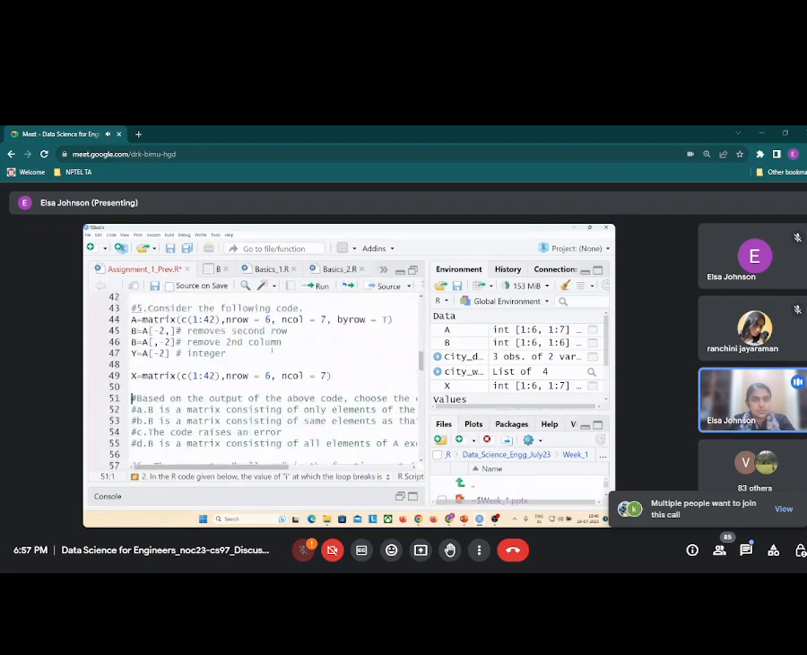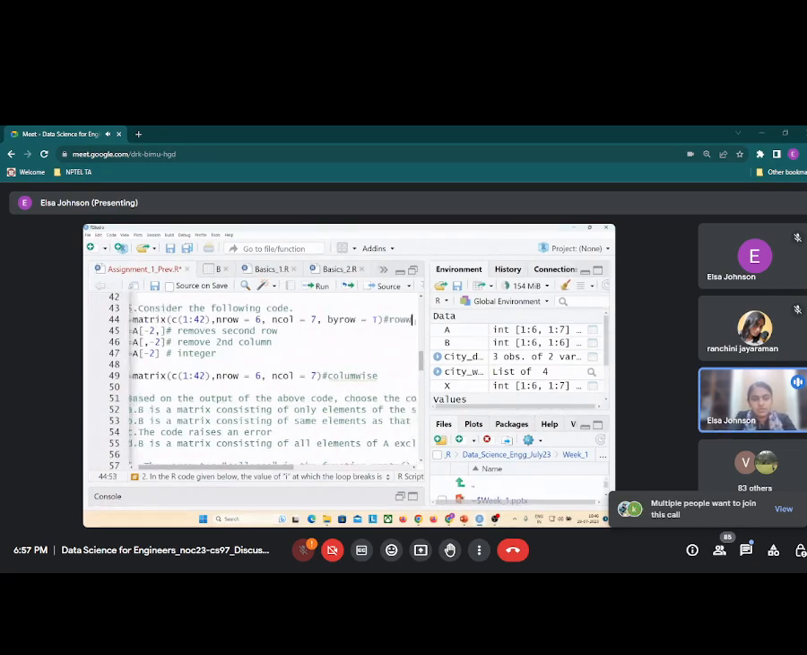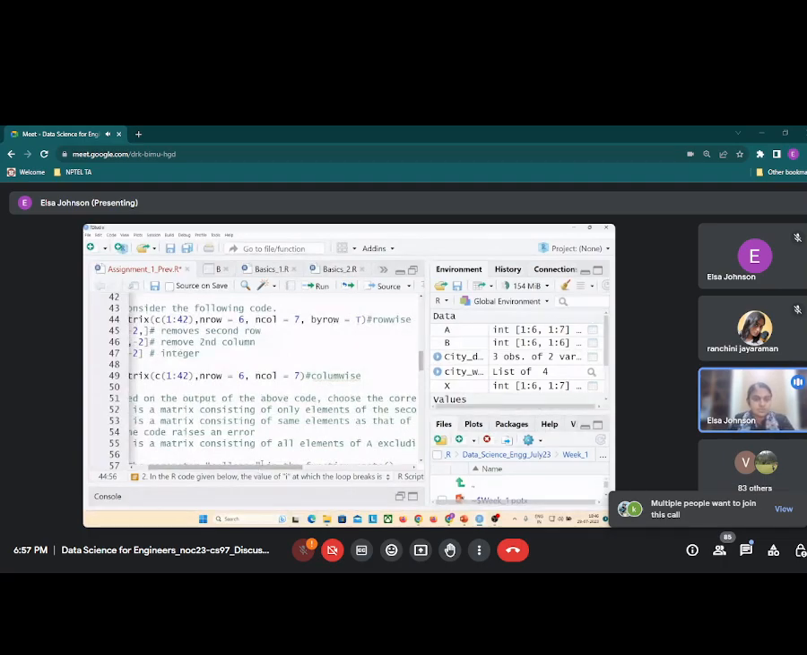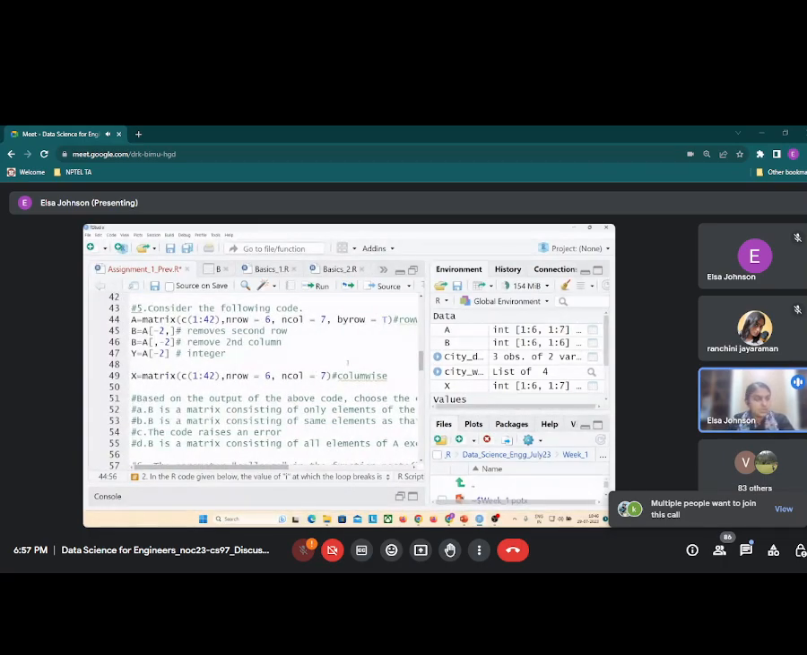But if you put by row equal to true, then it will be taken as row wise. So in this one it will be column wise, and this one will be row wise. You can say the filling of values will be row wise, and if by row is not given, it will be column wise. I hope that's clear.